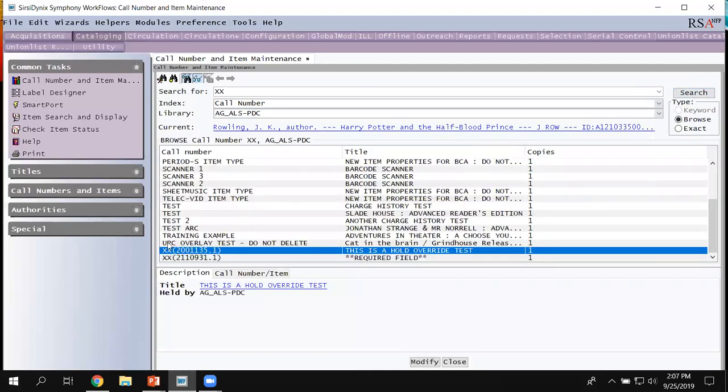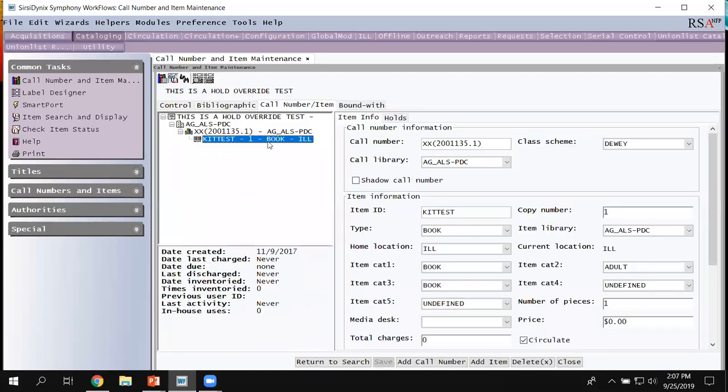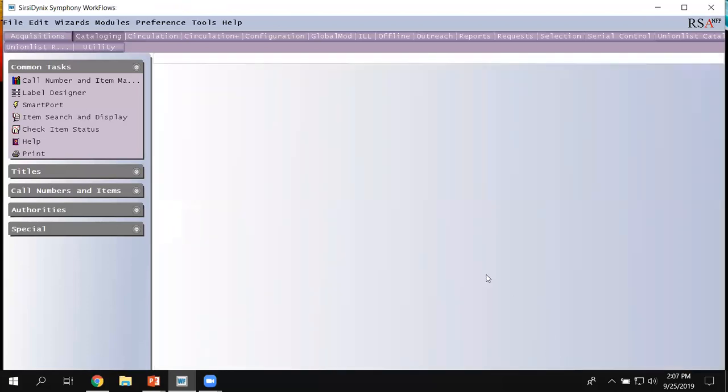So if you notice, we have two call numbers with XX in them. And if you hit modify down at the bottom, this will take you to the call number and item tab. And from there, you can go ahead and modify that call number section to change the XX to what the call number should be.